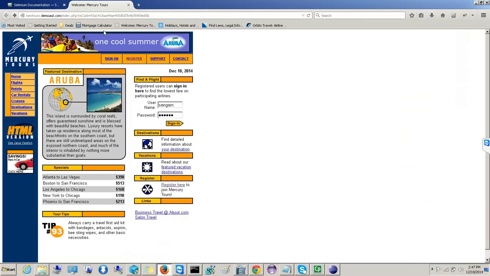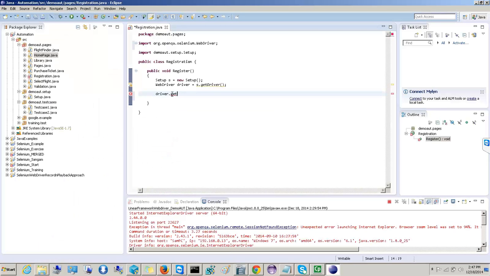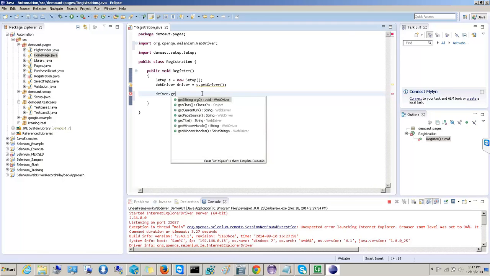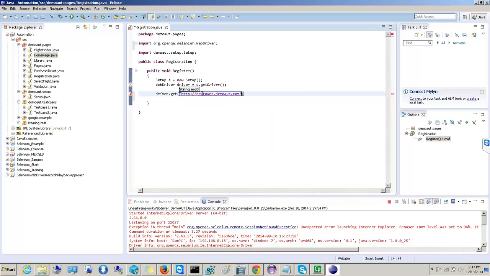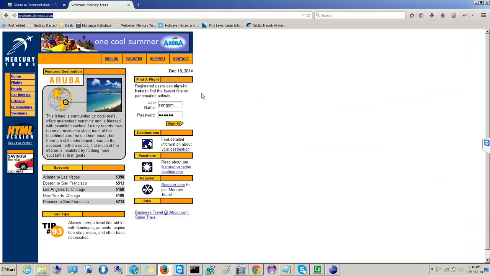So let me go to demo.at.com, and after this we need to change the login page also. Initially this is the first page you come to, unless you are registering. So let's come to this page. Okay, so once you get the driver, it will launch this. Then you have to click on this register.